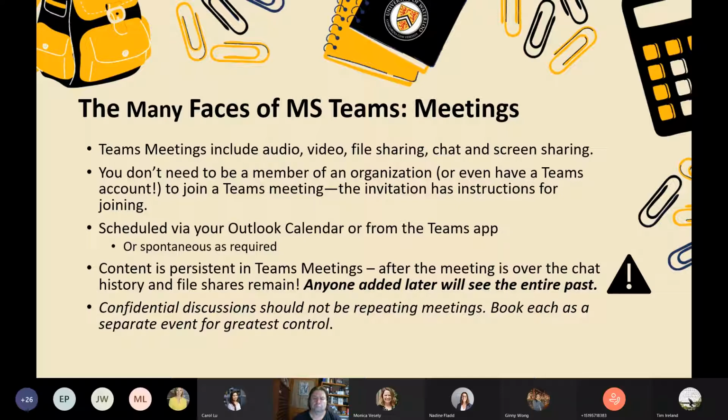You don't need to be a member of the organization to actually join a Teams meeting. You don't have to have a Teams account. So there are different ways of joining, and basically it's in the instructions. So that's something to be aware of as well. It does allow for externals or guests to join. The content is persistent in your Teams meeting. So people can go back in time with that link. People can share that link and not have been part of the original meeting.